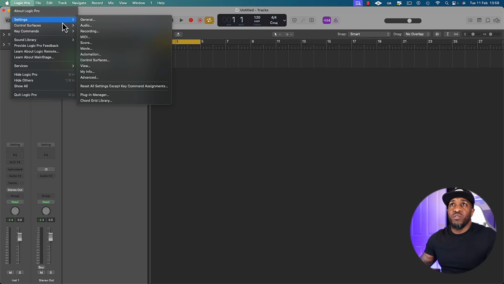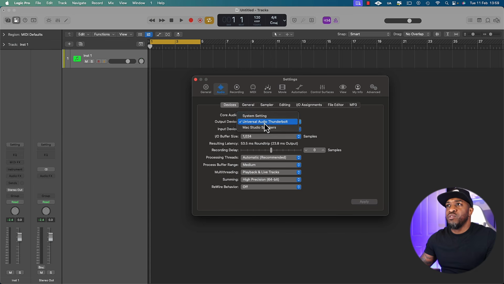Next one we'll talk about is setting up your MIDI keyboard and your audio interface. So if you've got, say for example, Apollo Twin, you go to Logic Pro settings, audio, and just choose whatever audio interface that you're using. I'm using the Apollo Twin, so that's what I would choose here. Choose whatever you've got. If you haven't got one, then you're just going to probably use the Mac Studio speakers.